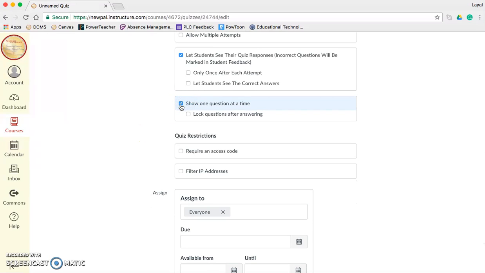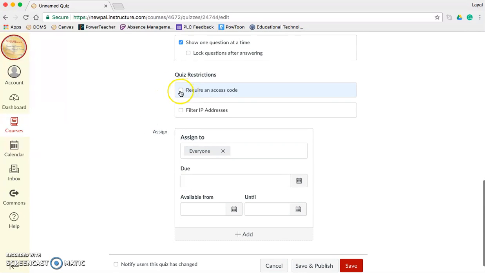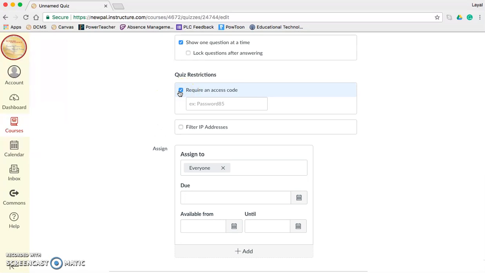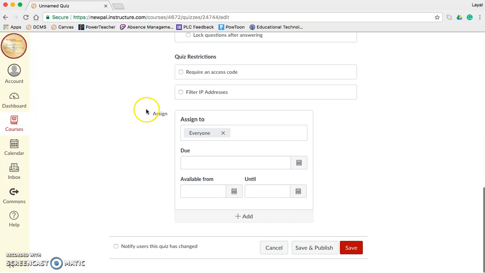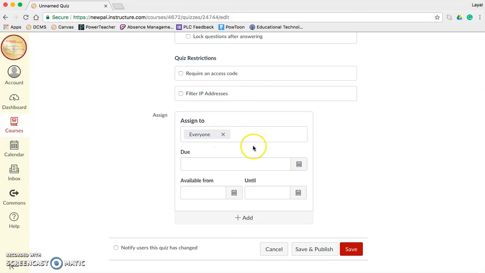I also typically only show one question at a time, so this way they're not overwhelmed with the amount of questions. You can choose to lock them after they answer the question or allow them to go back and revise their answer if they choose. For requiring an access code, that's basically if you want to create like a different version of the test and you give them an access code so that this way they can access that specific version. Assign it to everyone or choose a group if you have groups created.